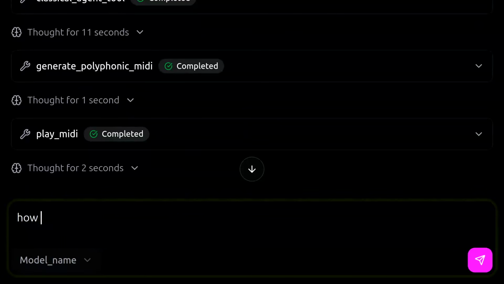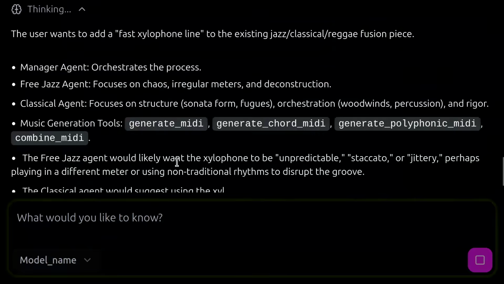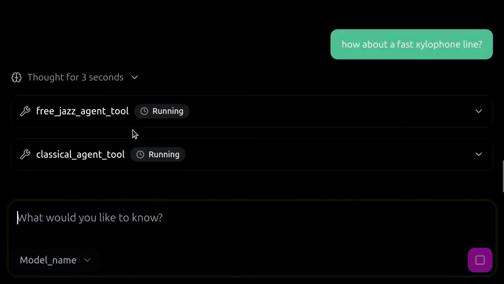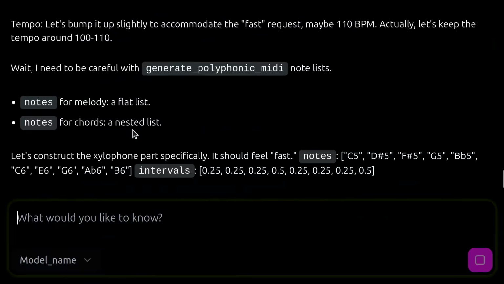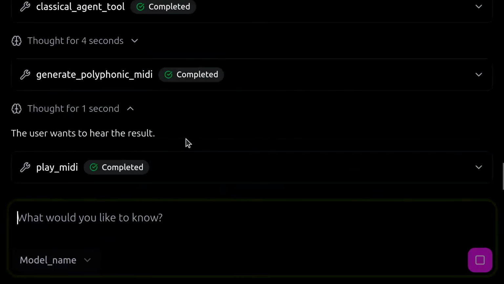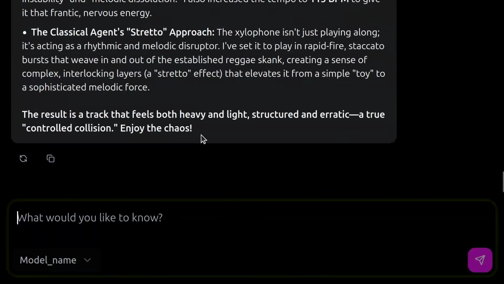Okay, so how about a fast, I don't know, xylophone line? So I'm going to see if it can generate me a fast xylophone line on top of that. Okay, so again, it's consulting with the other two agents because it's got these two music experts. It's talking to them too, and hopefully then it will get some ideas what it's going to do. And that's this idea of a heterogeneous, differentiated team where you've got different things going on. There's the xylophone. Wowza. Okay, so that's what you get if you cross free jazz with classical music and reggae, in case you were wondering.